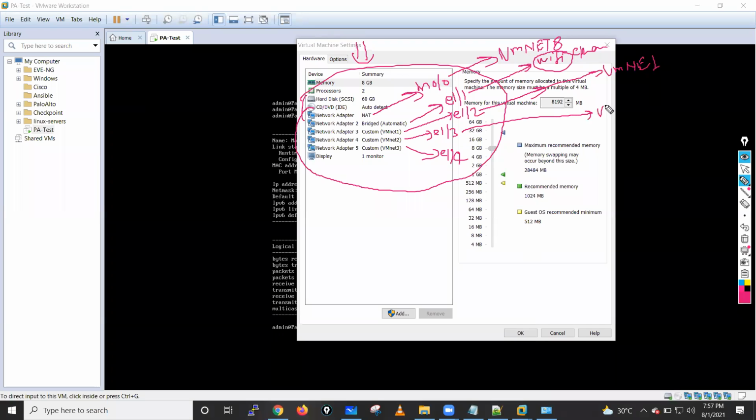This is VMnet 2. Now guys, if I want to configure the IP on the management interface, because management is a part of VMnet 8, right? So I have to configure the IP in 192.168.137.0/24. In this range only I have to configure one IP.